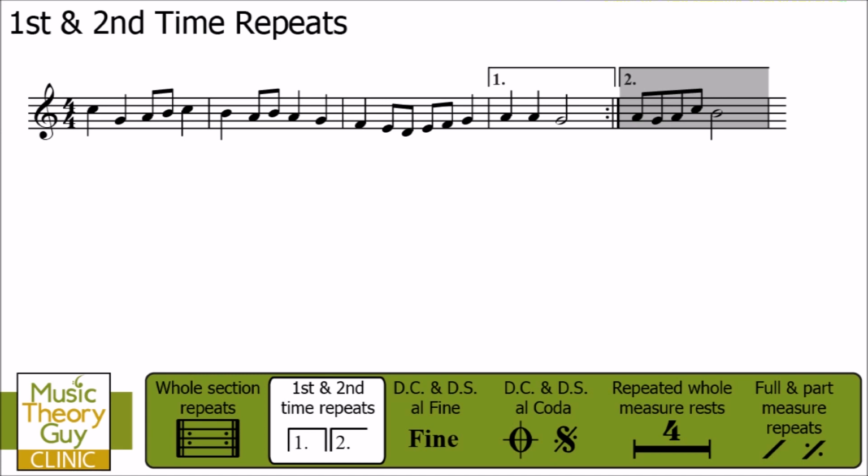The important thing before you start playing any piece of music is to have a quick scan through and see if you can spot where the first and second time repeats are, where the repeat symbols are located, just so you know exactly what it is you're going to be tackling.